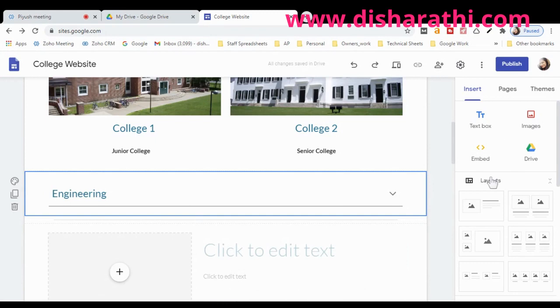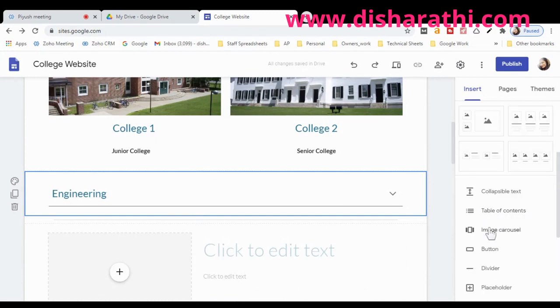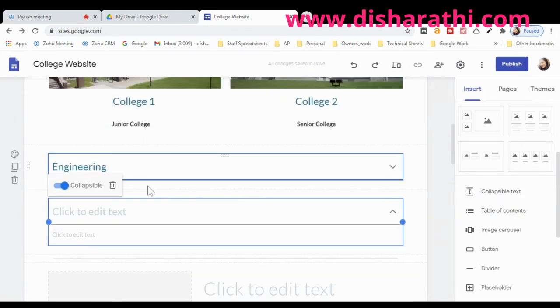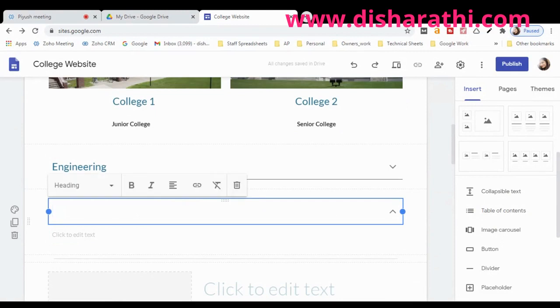Again, I would add one more collapsible text here. So just select here and add the collapsible text. So you can see one more collapsible text has been added here. Other facilities, other departments, whatever you have in your college, like engineering we have, or any other like, suppose, arts and commerce.